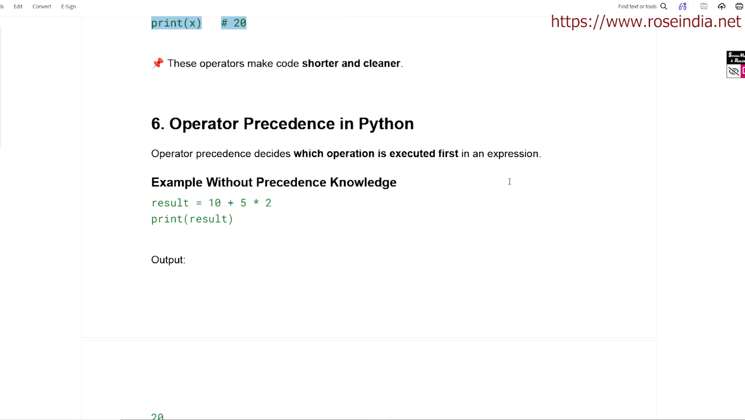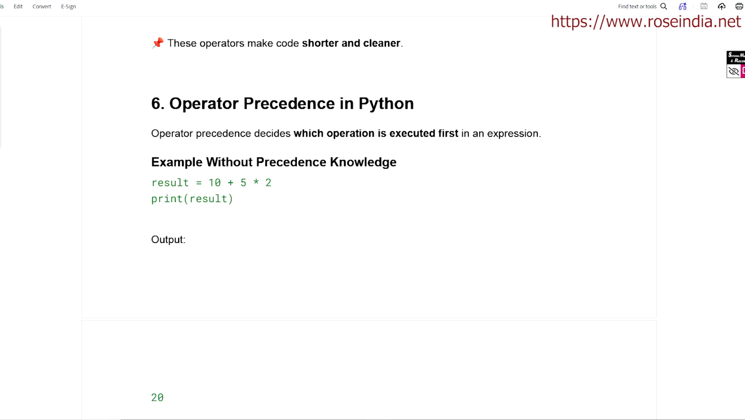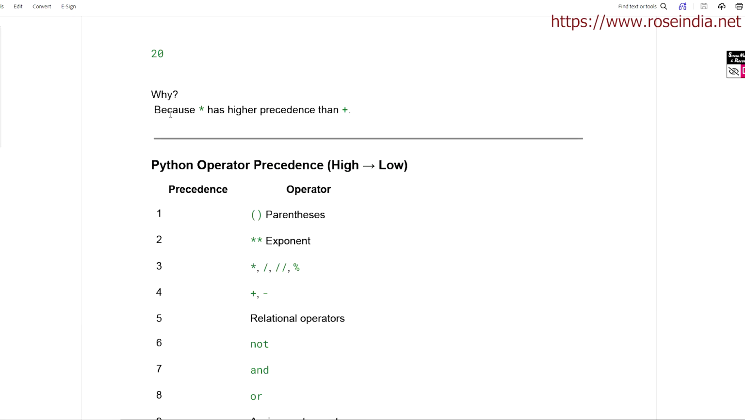Now we will learn about the operator precedence. Operator precedence in Python. Operator precedence decides which operator is executed first in an expression. Example: without precedence knowledge, 10 plus 5 star 2, so output is 20, and this is because the star has higher precedence than plus.